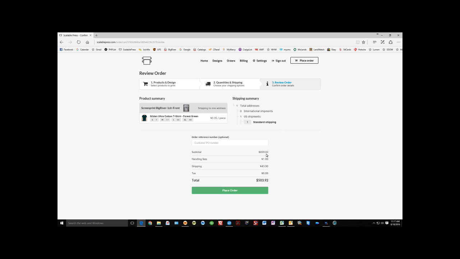So there's my total for the product. And scroll down. There's my shipping. So there's the total for my order. It's that simple. All I have to do now is click place the order. I'm not going to do that right now because I am live on the system and I really don't want to place that order. But that shows you just how simple and easy this really is.